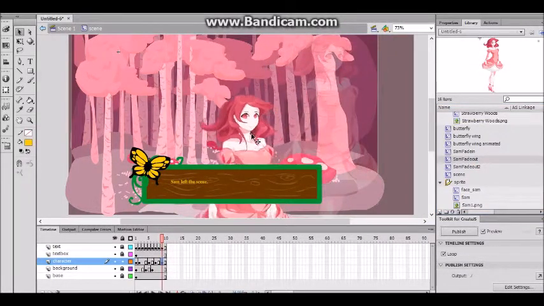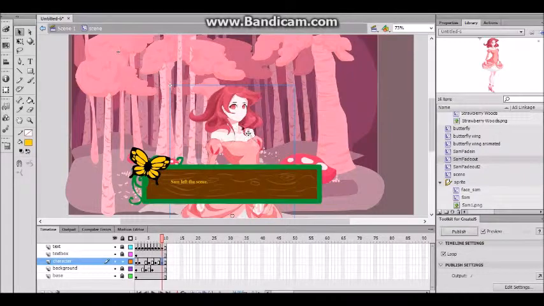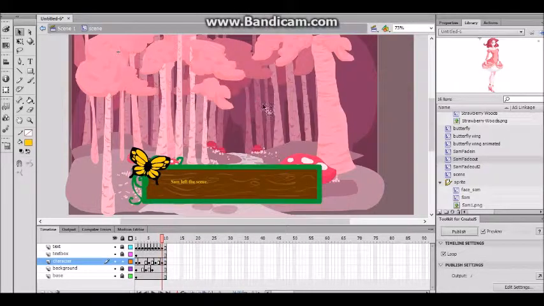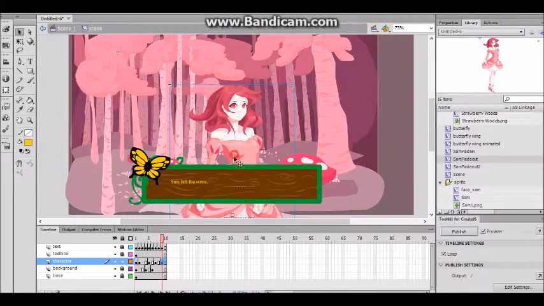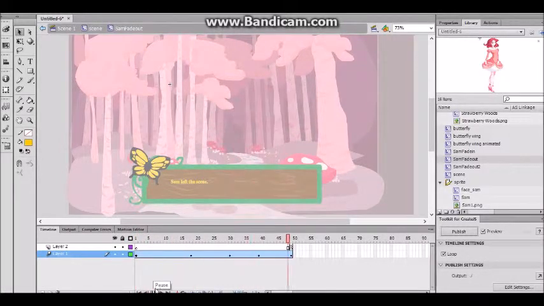Let's position her. It should be at the invisible line. Oh, there you go. And right click, cut her out for now. Select the invisible fade in Sam, delete her. Right click, paste in place. And there you go. She should fade out just nicely. Let's test to see. Yep.